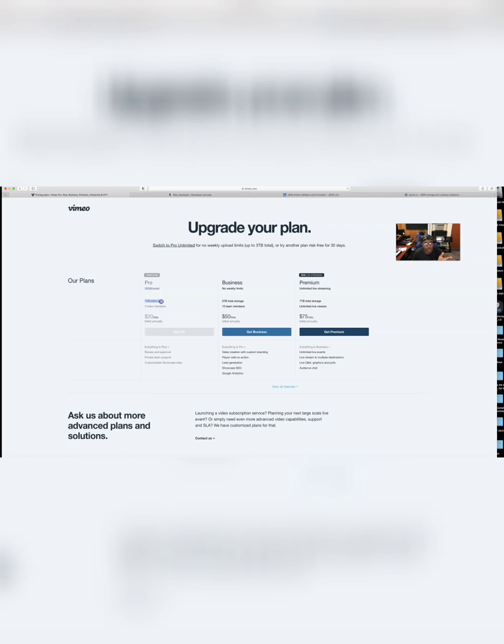You get 1 terabyte per year. For the next one, the business one, you get the 5 terabyte and 10 team members. So I only have, like I said, 3 movies right now. I'm going to make another one, but I doubt I'll pass 1 terabyte. So I got the $20 plan. Once you get that pro plan, you're set up for business.